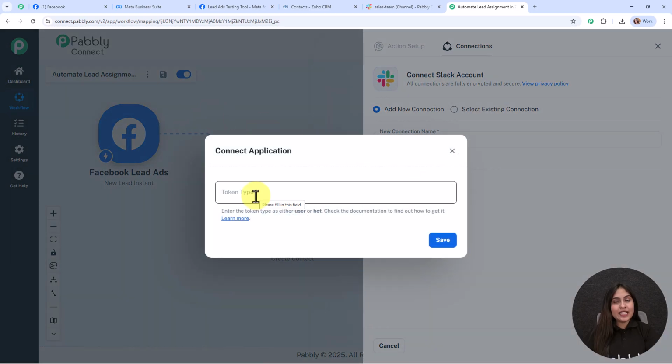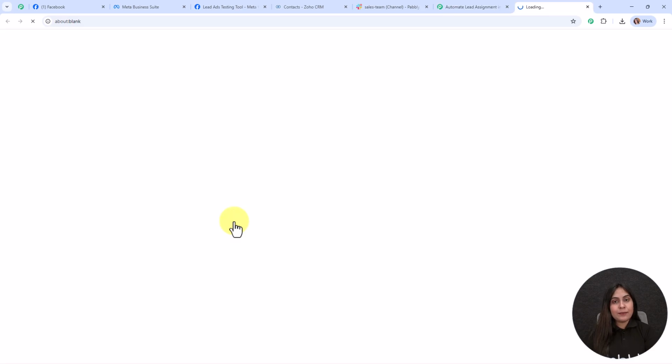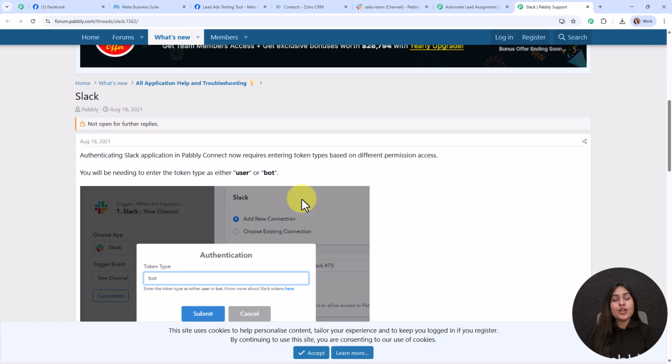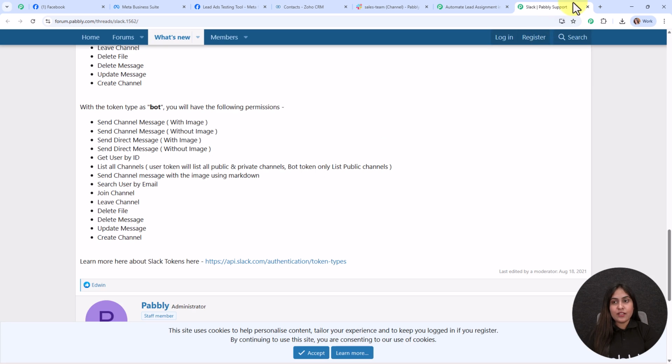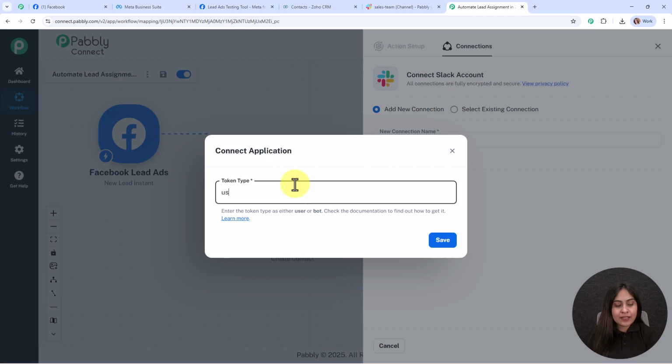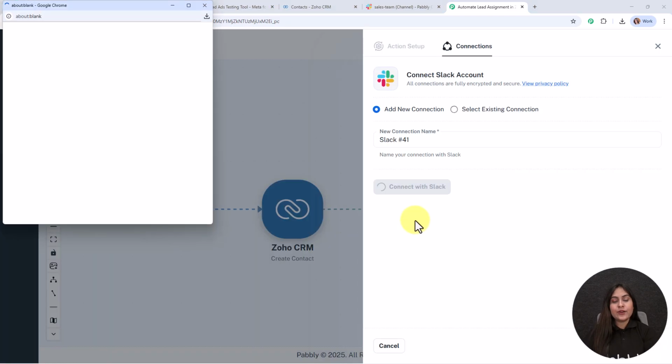And here to connect the application, it is asking me to add the token type. So it says enter the token type as either user or bot. Check the documentation to find out how to get it. So here by clicking on this learn more hyperlink, you will be directed to our forum window where you can see all the instructions to how to get your user token. For now, I'm going to add my token type as user, and then we're going to click on the save.